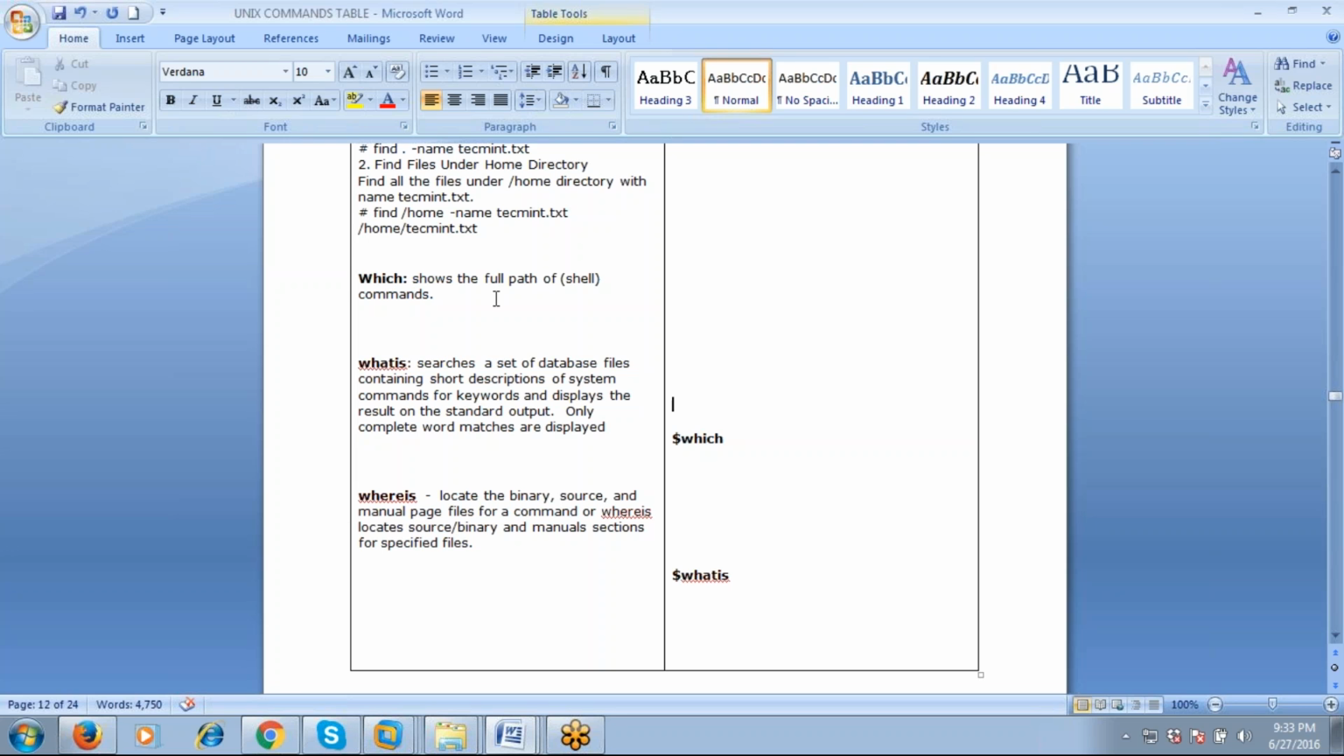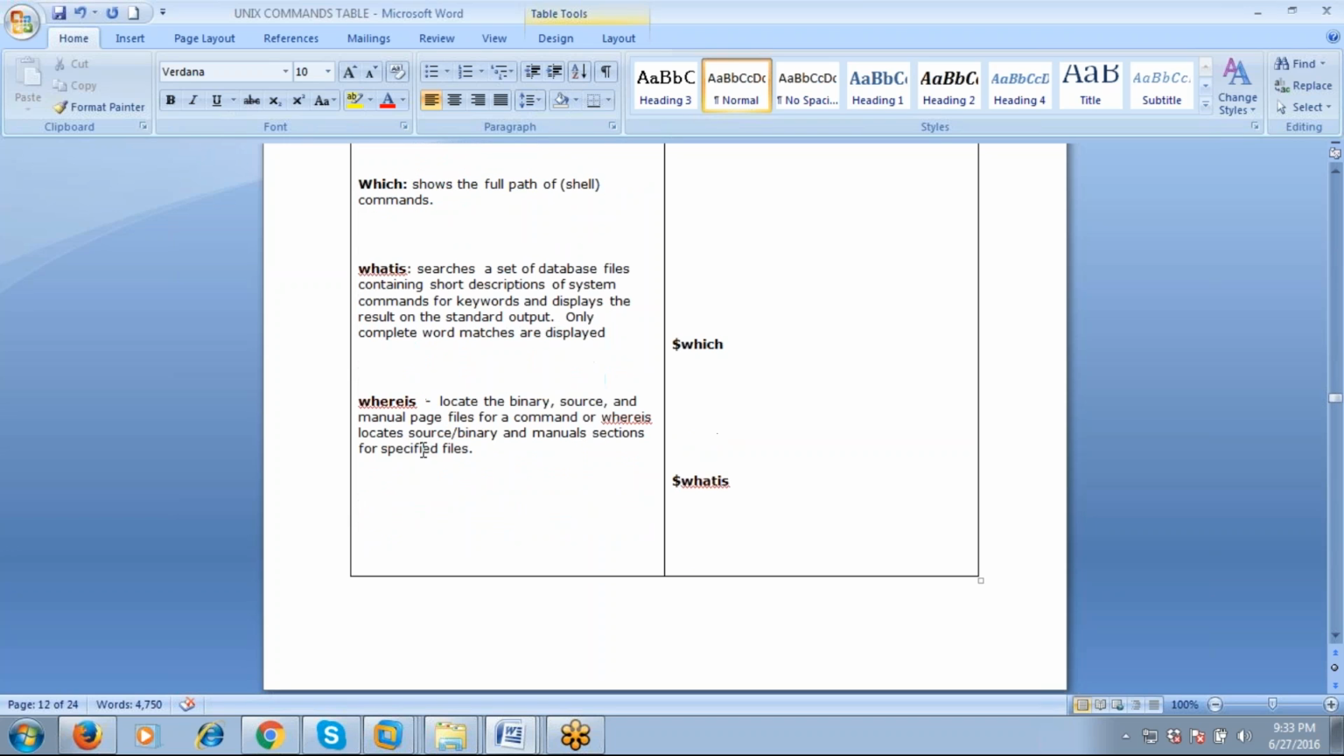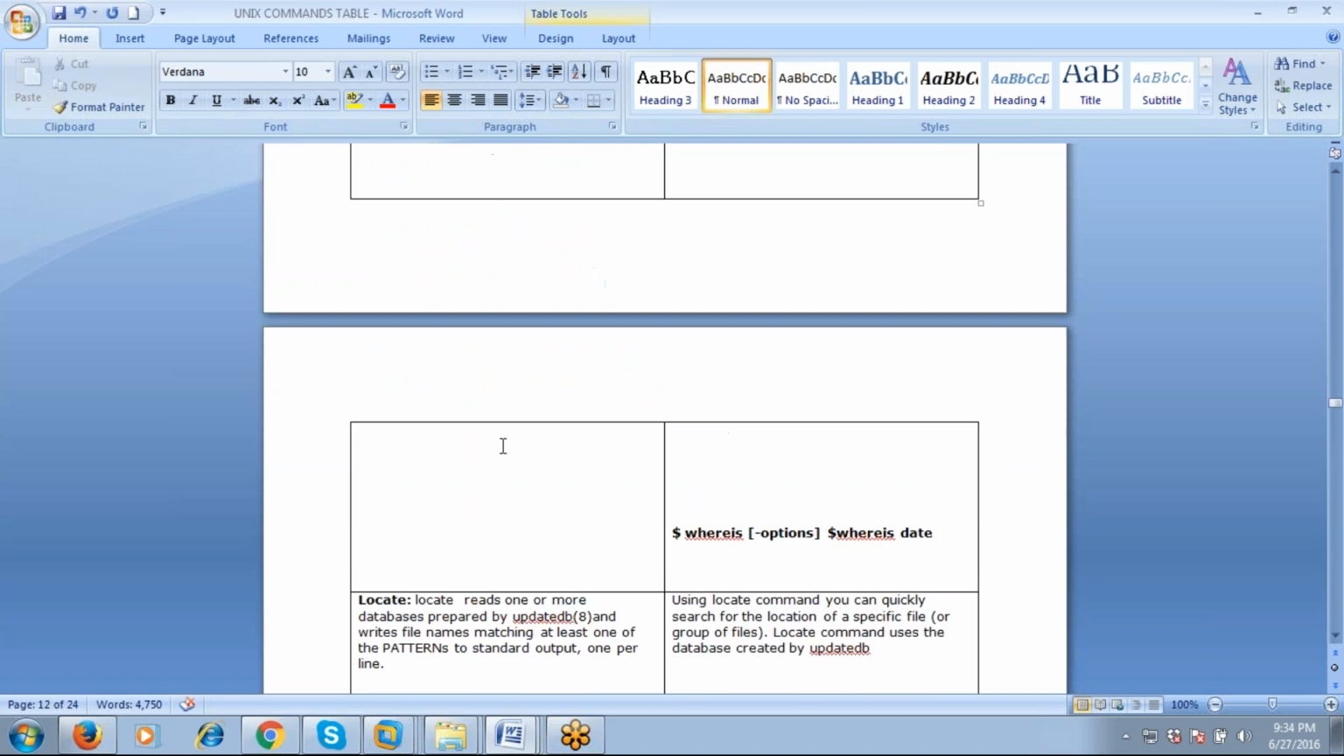The Java command shows from which path it is running, the complete shell path. For the which command, it locates the source of system commands. For example, if I run the pwd command, it will display from which path it is running, the source path of the system command. So from which path it is going to be running, that is what which shows.